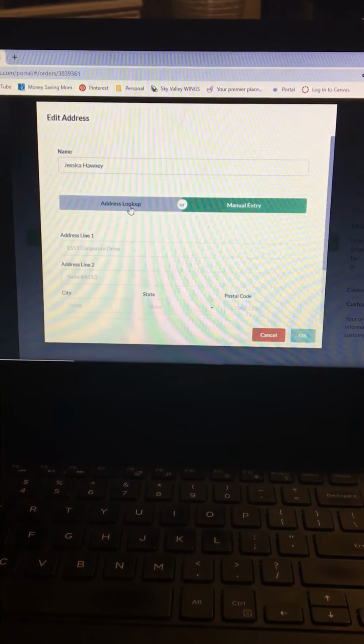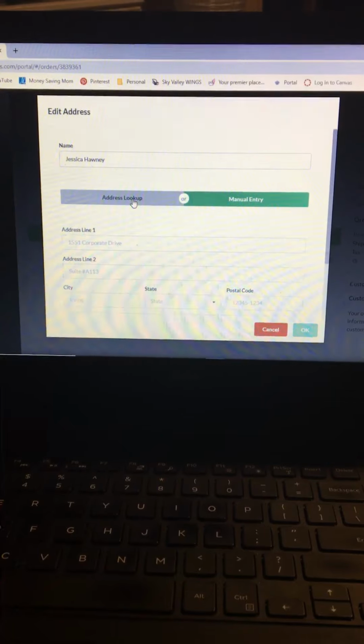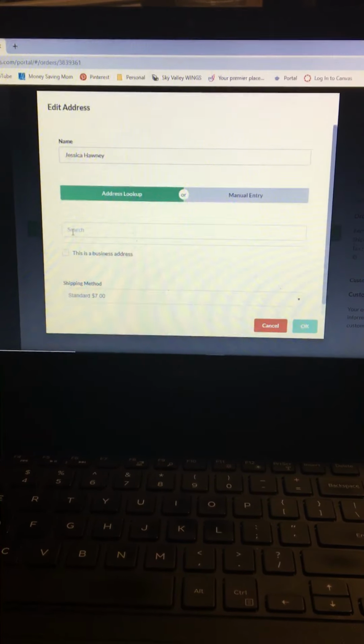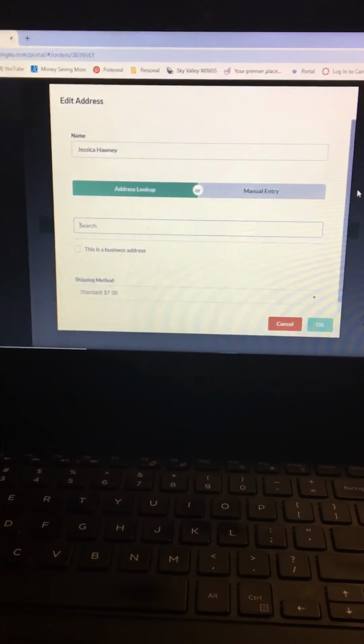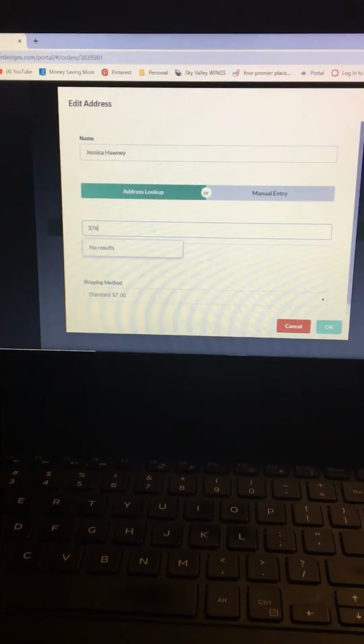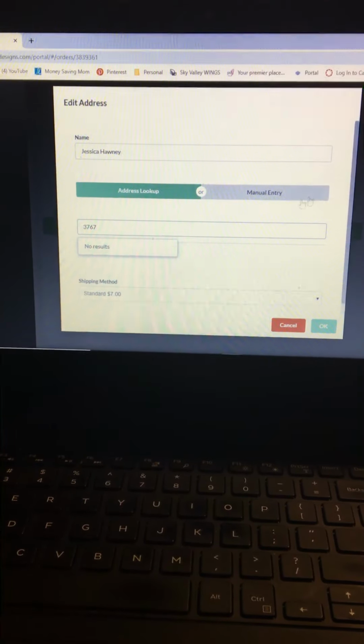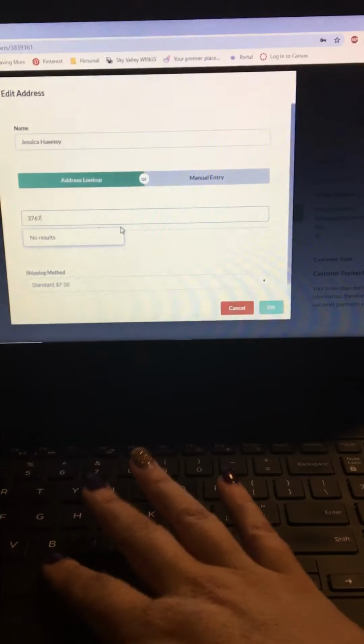So it's kind of a pain, so just try to make sure that your address is the correct one. I usually double check mine a few times. So you can start putting in something here for the search. I'll just start typing in an address. It says no results.